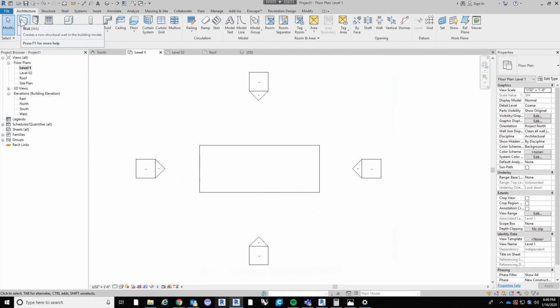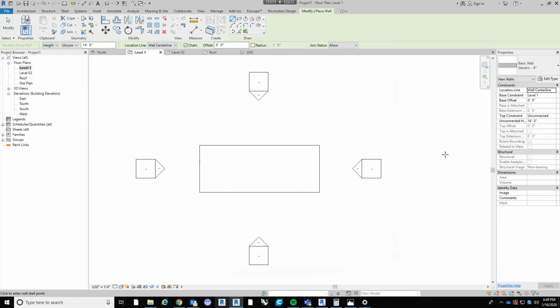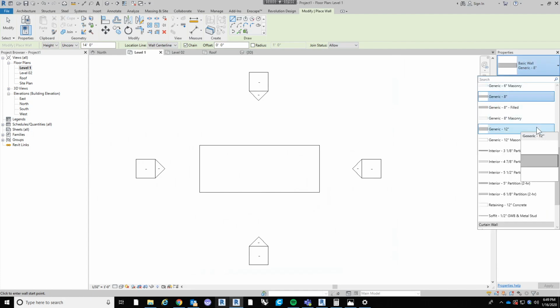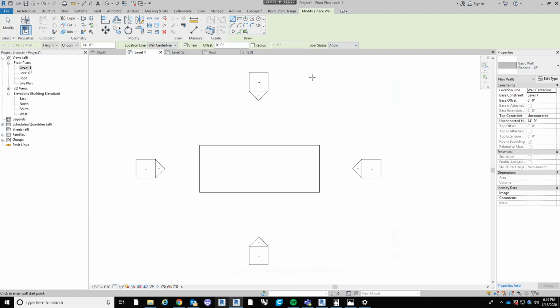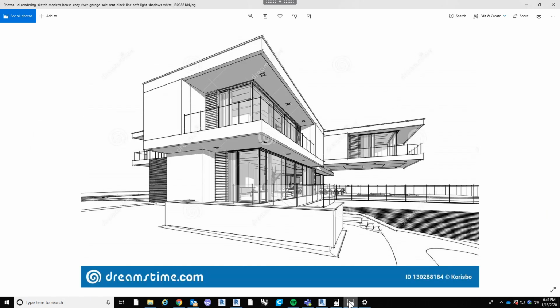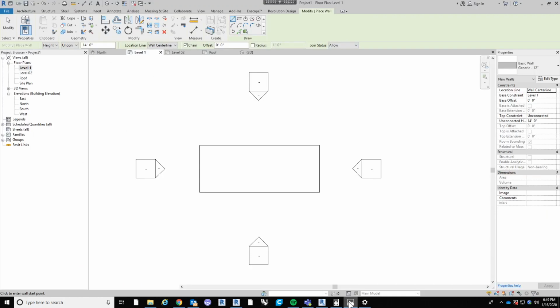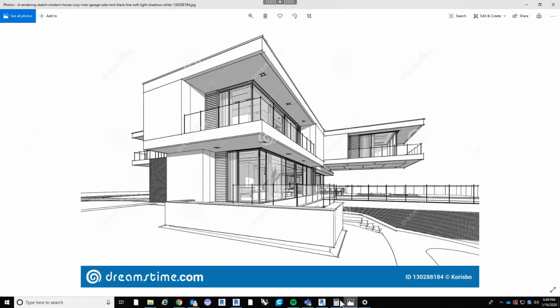All right. So let's go back to level one, and then go under the Architecture tab, the first tab in there, Wall. All right, so we can just keep, let's do a generic 12-inch. Keep it real simple. Let's go back to the image. So they mostly have a solid wall here and then glazing around. So let's do that.